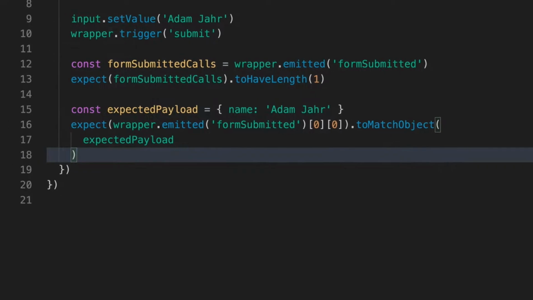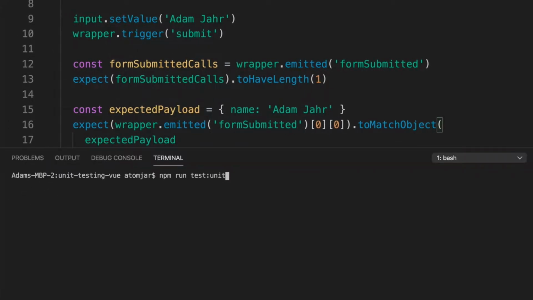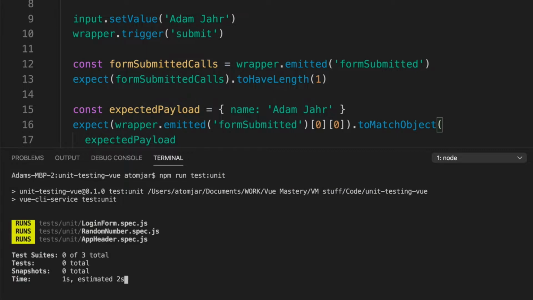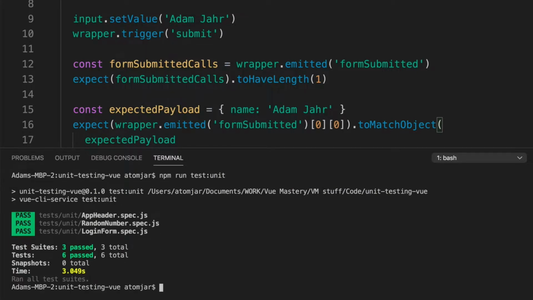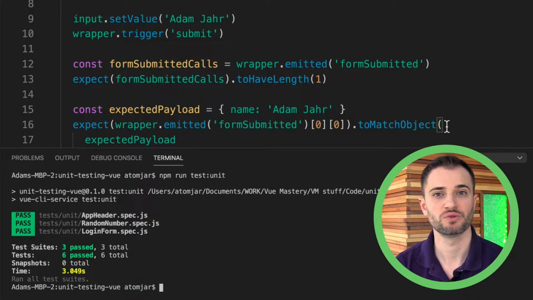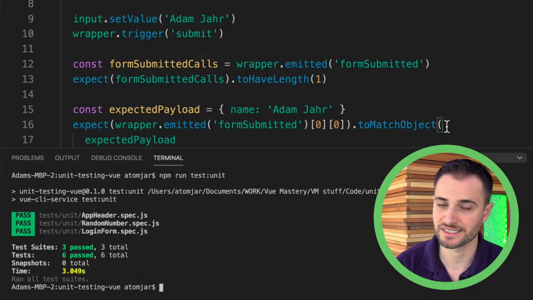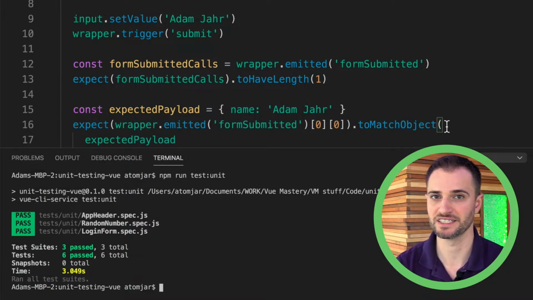Now this should be passing as well, but let's test it out in the console. And great, we see that both our tests are now passing. We've now learned how to test a component that emits an event and verify that it contains the correct payload. And along the way, we learned some best practices around decoupling our tests from our component's implementation details. I'll see you in the next lesson.